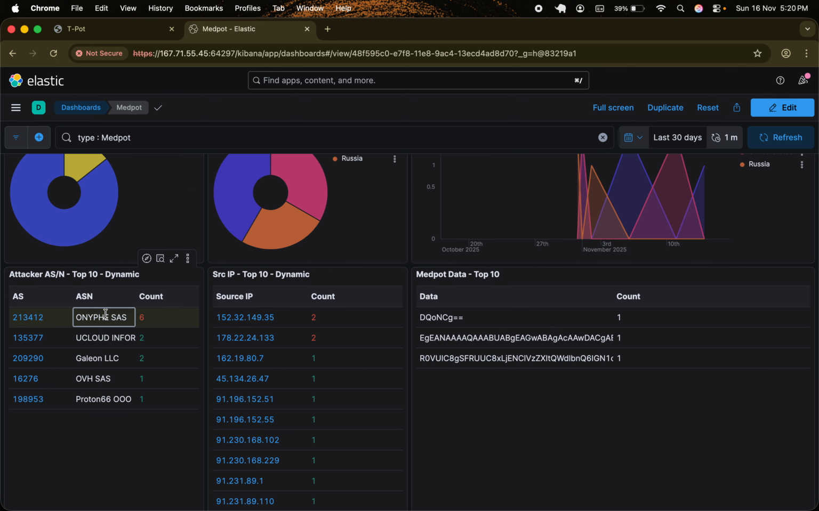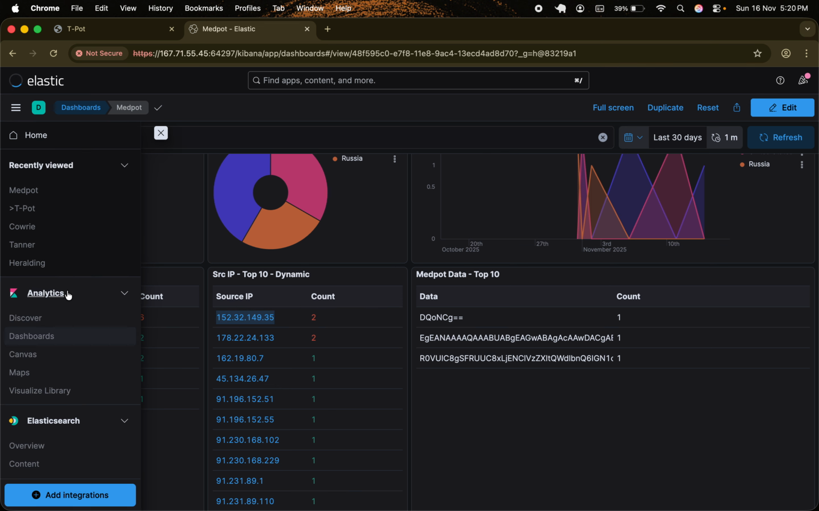So these are the anonymous networks, Onyphe, SAS, uCloud information, Proton 66, that is I think from Russia. If we dig more into this, then these are the source IPs. We just want to see what type of attack comes over this particular Medpot.